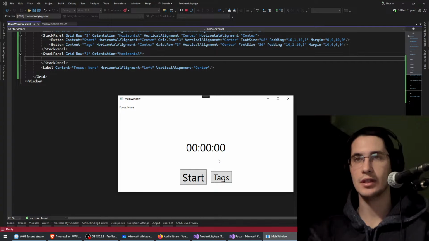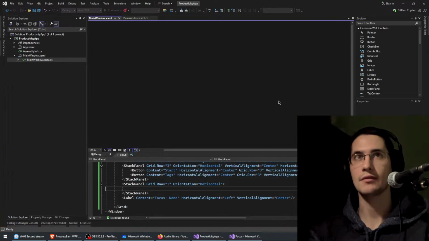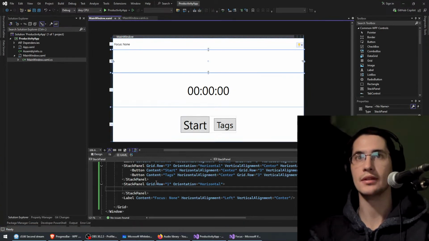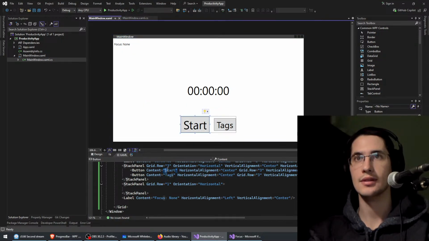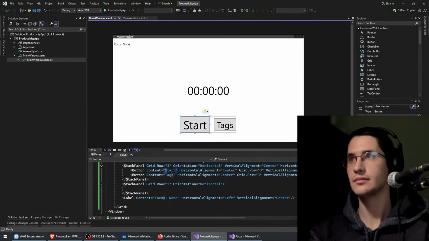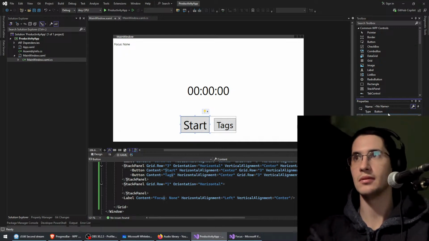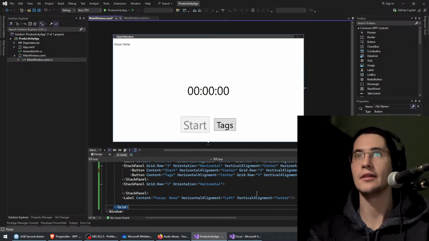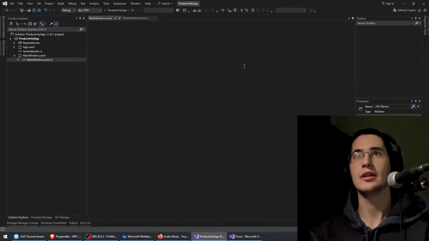So now we have our timers. By default, I want this to be disabled until we have a focus picked. Let's select the button. Start. Let's select the button and I think it was enabled. Yeah, I disabled it. Okay.